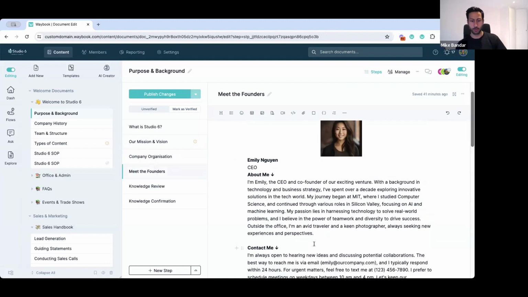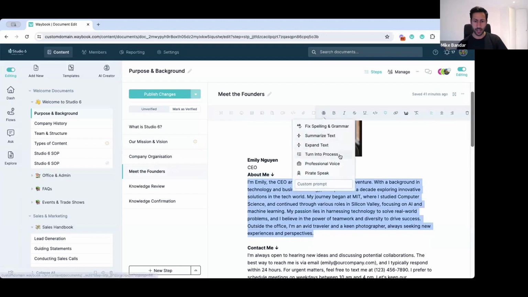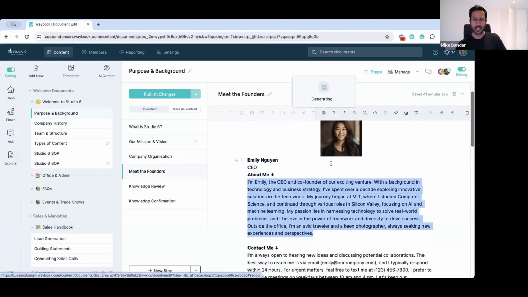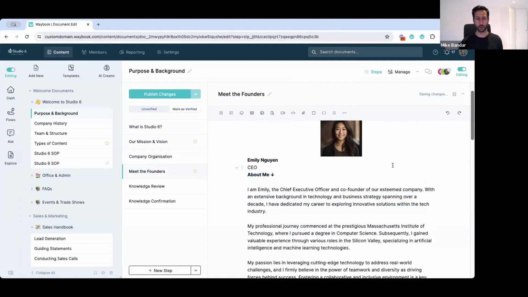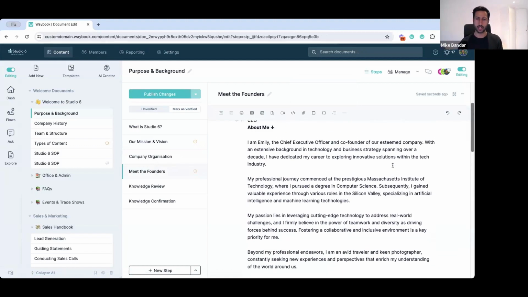If, for example, we wanted to do something a little bit different, so let's take Emily's bio here, we can actually turn that into a professional tone. So you can actually change a tone that makes your documents consistent moving forward. So here is rewriting that content based on what we want it to do.